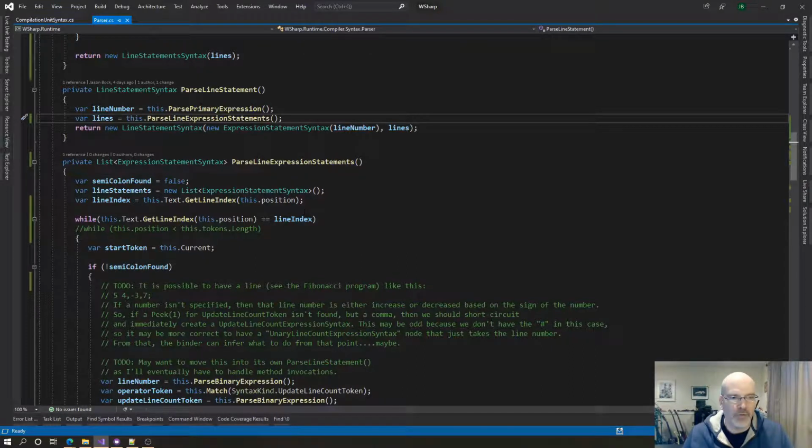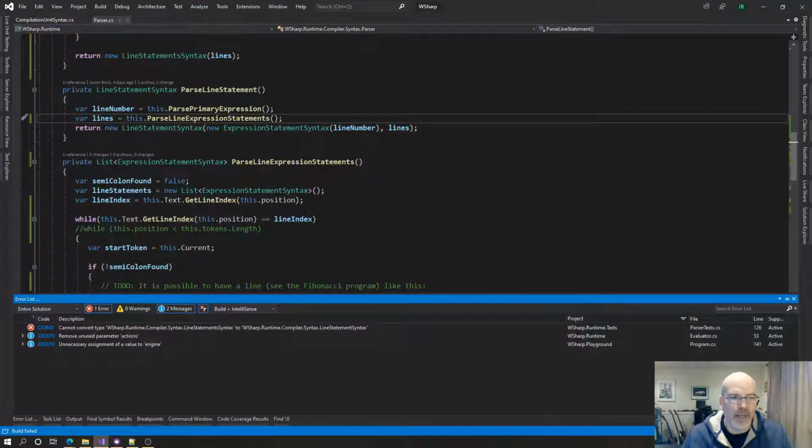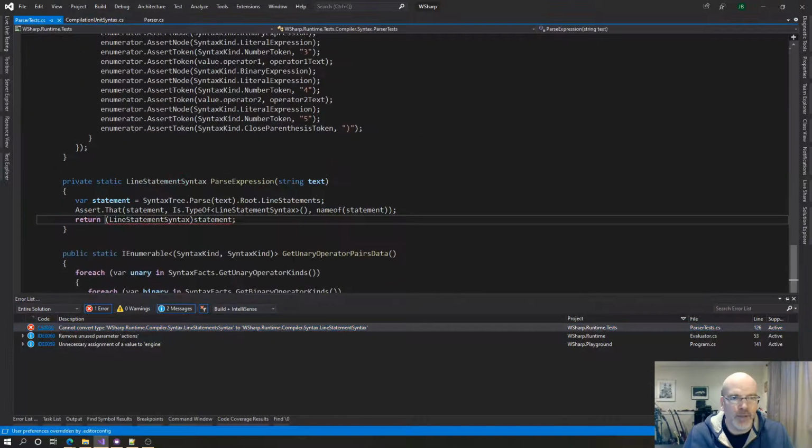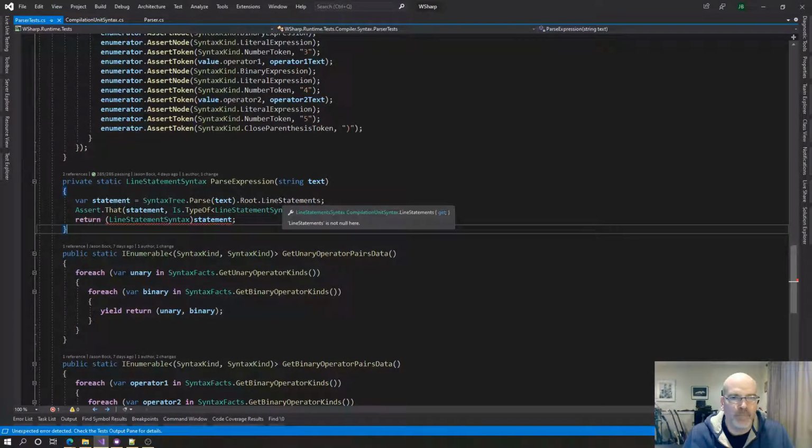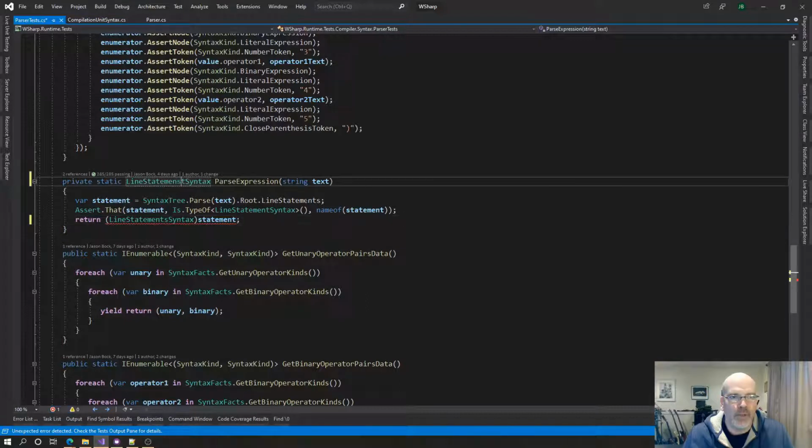Let's build this. I've noticed that building, if you just don't have your code open, it doesn't actually find the error until you build it. I don't know what happened there. I don't know what changed. Cannot convert type. Yeah, that's probably not surprising. Syntax tree, parse, root, line statements. Yes. Okay, so we now return a line statements.